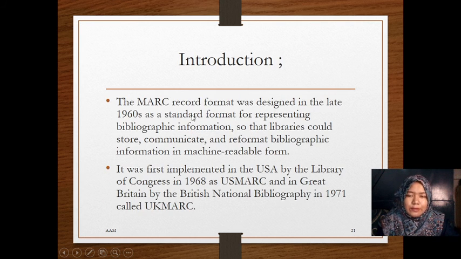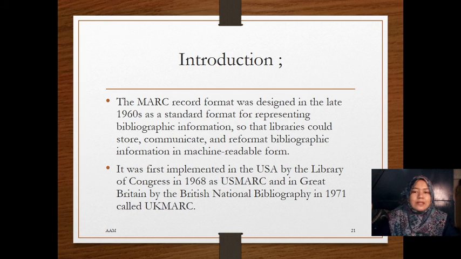As an introduction, the MARC record format was designed in the late 1960s as a standard format for representing bibliographic information, so that libraries could store, communicate and reformat bibliographic information in machine readable format. So from one system to another system, they can use this kind of MARC record to make sure that the record can be displayed in the new system.